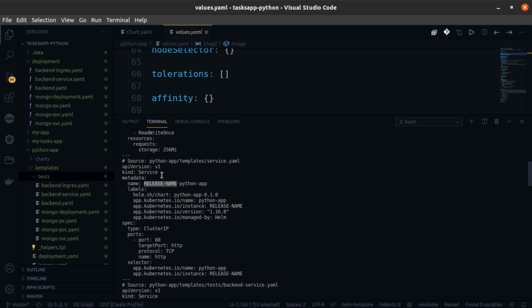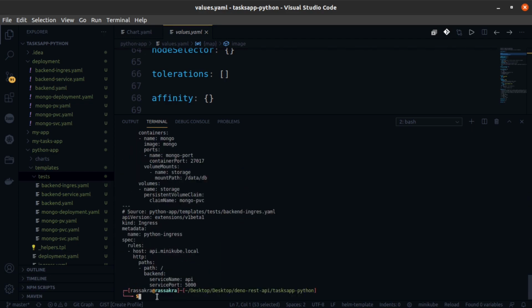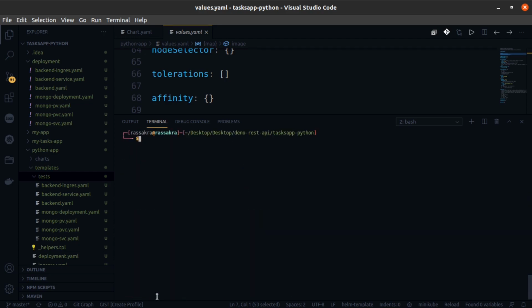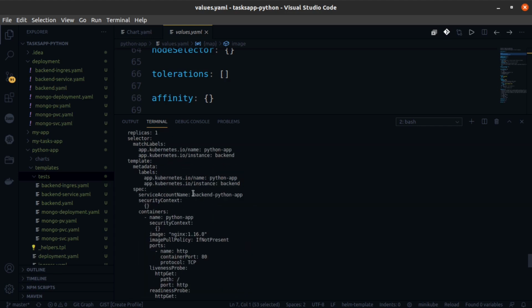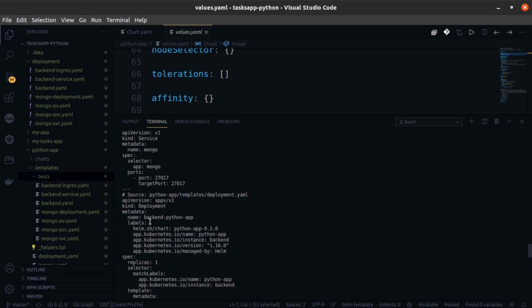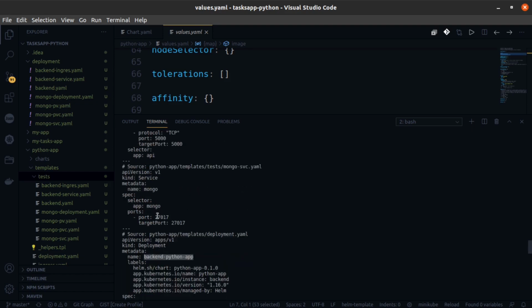We need to set the version or the release name here. Let's call it backend, enter. And as you can see, now the release name is modified to the name backend Python application, etc.